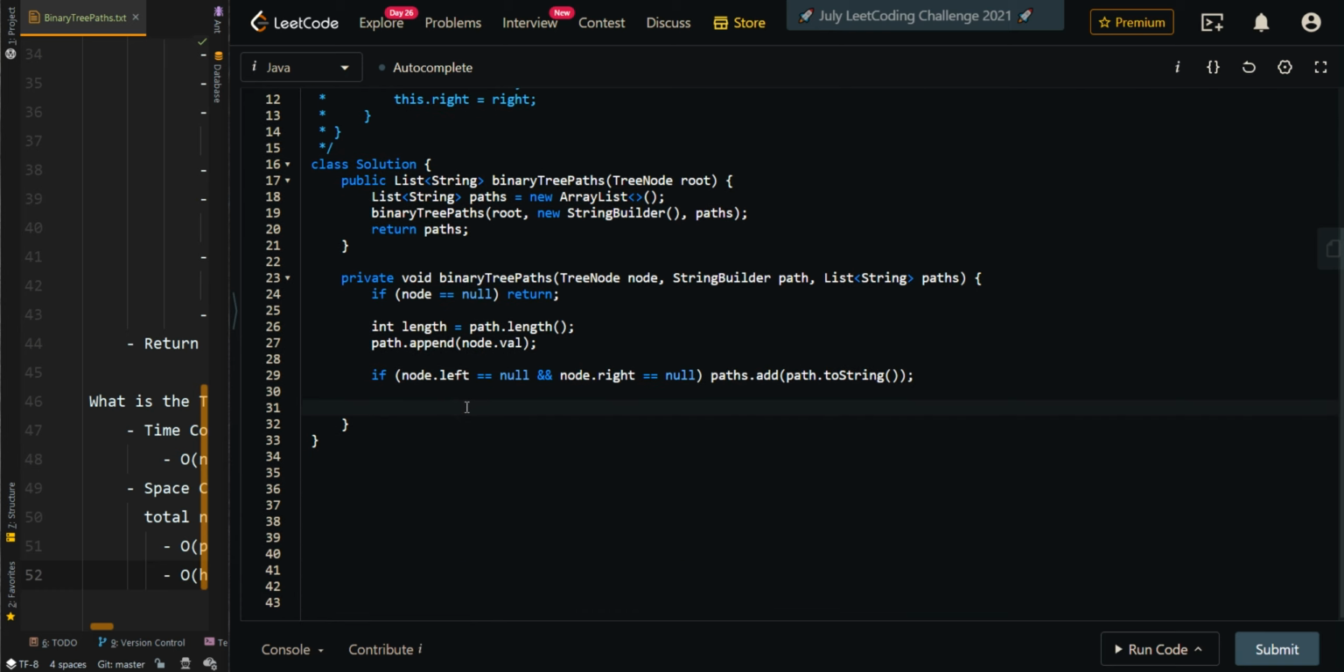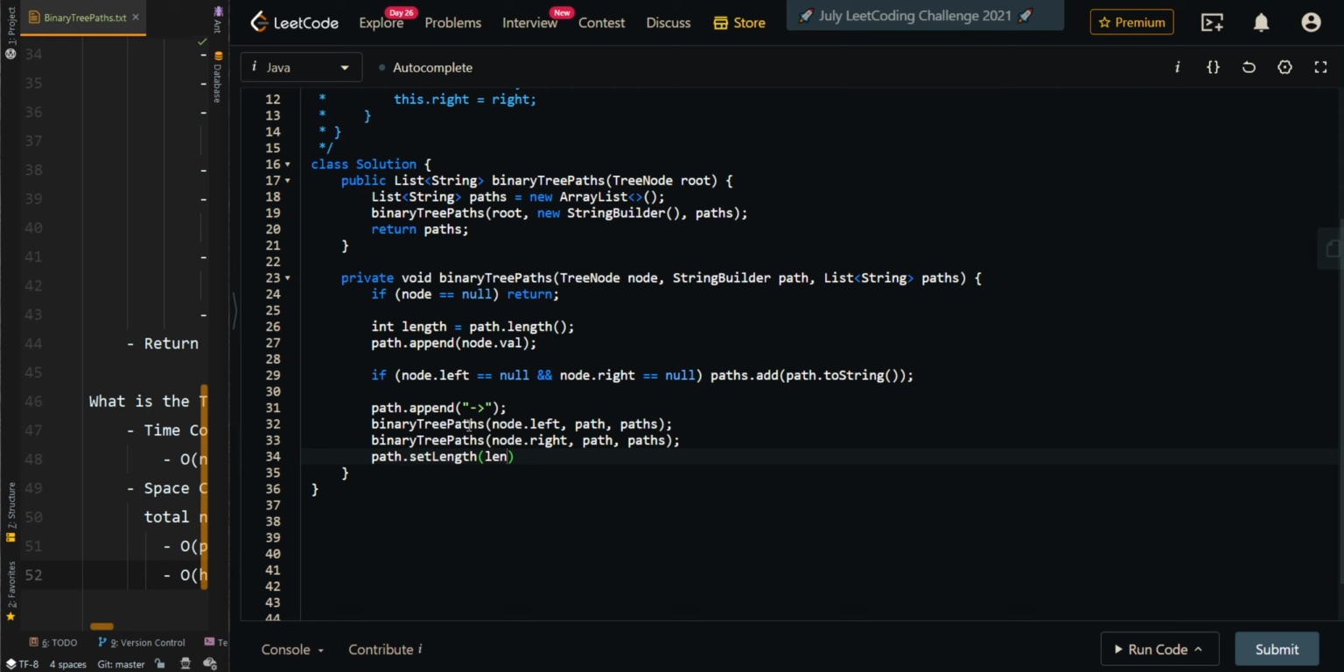Now we want to add the arrow to our path. So path.append arrow. Then we'll recursively traverse to the left and right subtrees. We'll first find all of the paths on the left subtree. Then we'll find all of the paths on the right subtree. Now, after we have processed the current node, we want to backtrack our steps by removing the arrow and removing the current node value to give space to another node to find another path. So on path, set length to the original length. This will essentially remove the arrow and remove the node value.